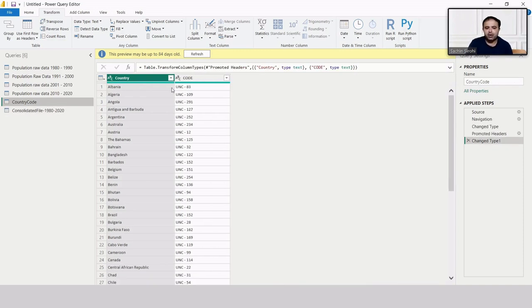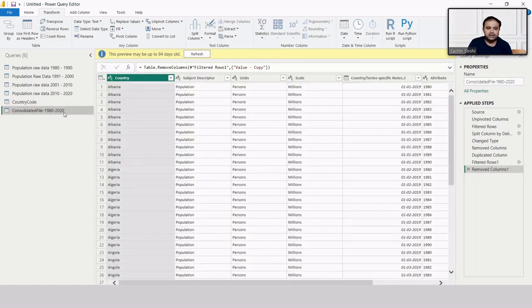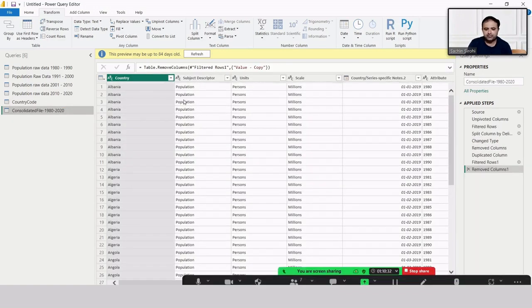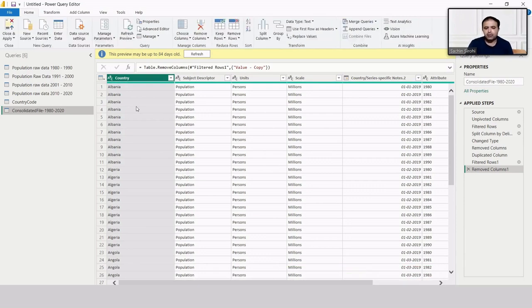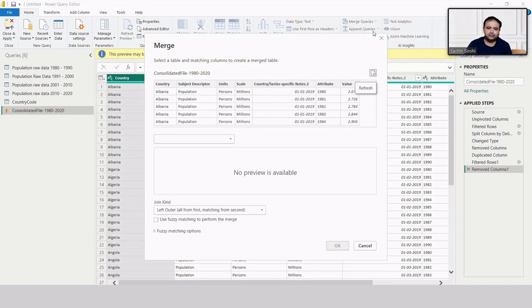I repeat, how can I insert this country code into this consolidated file? Any idea? I want to use the join. So now click on this merge query. If I want to use merge query as new, it will create a new one, and I want to use the merge query. And click on the second, country code.